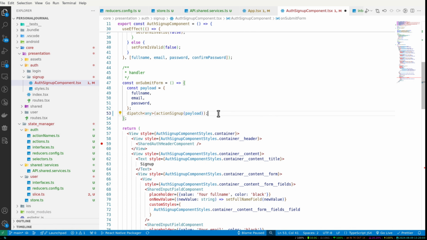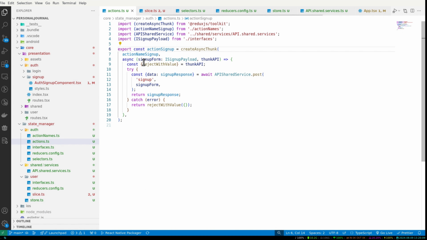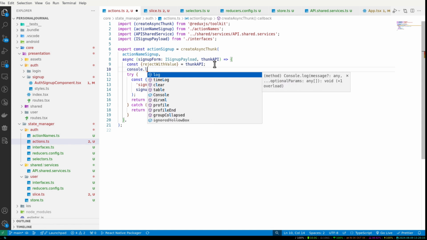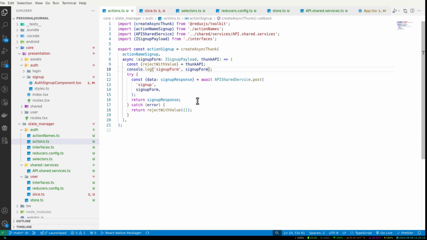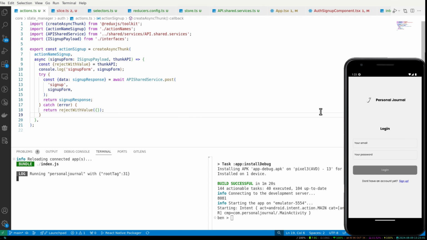So we will dispatch this from our sign up component, and we should expect to see it here. Let's test the waters in a few minutes. Actually, let's console log our sign up form here so that we can see it on this other side, right? Okay, so let's test this out.